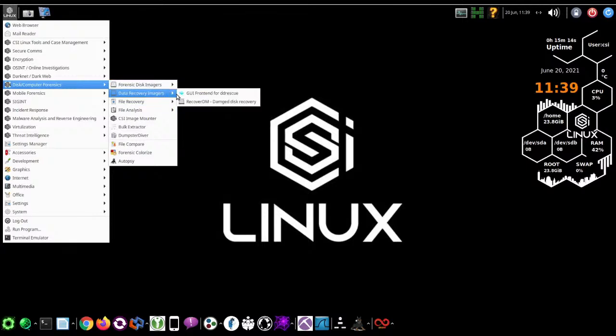As far as data recovery imagers, this is the DD Rescue GUI front end. And again, if you have any sort of bad sectors on a drive, this allows you to image some drives where normal imagers you wouldn't be able to. I've had some really good luck on basic data recovery cases and forensic cases this way.